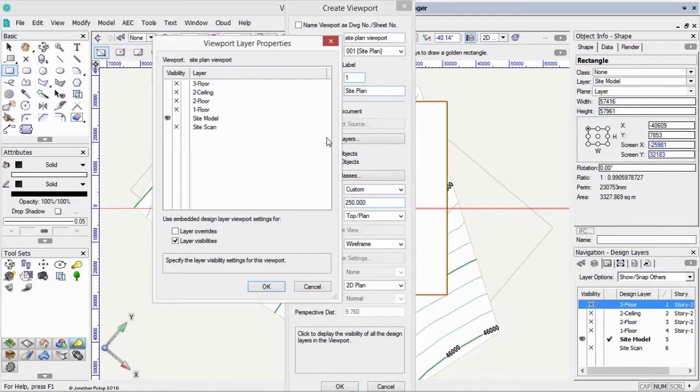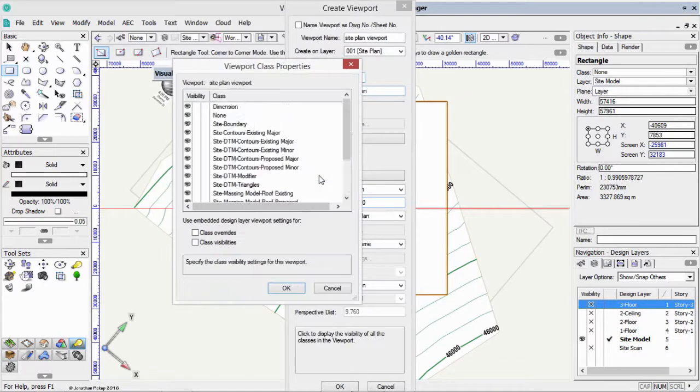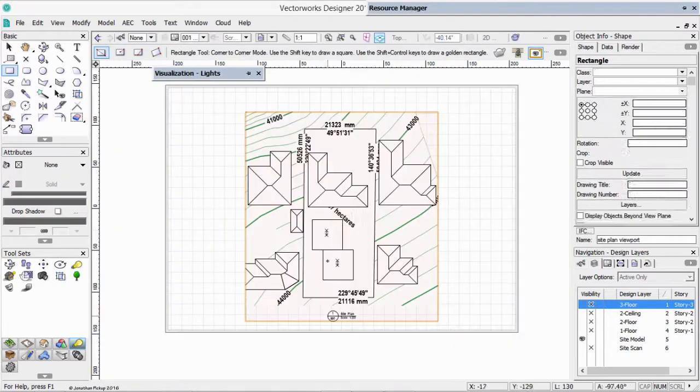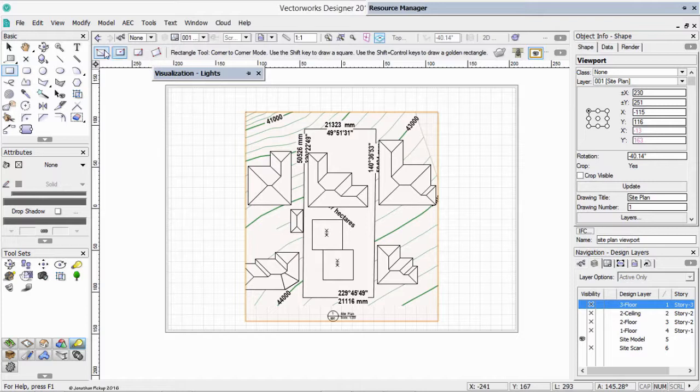What layers do we want to see? Just the site plan layer. What classes do we want to see? Well, at this stage we're not too sure because we haven't created all of our walls, but at the moment let's just show all of the classes. What scale do we want? Well, we think this might fit on the page, but we might have to change that anyway, so let's just leave that at 1 to 250, click OK, and there it is on a piece of paper.